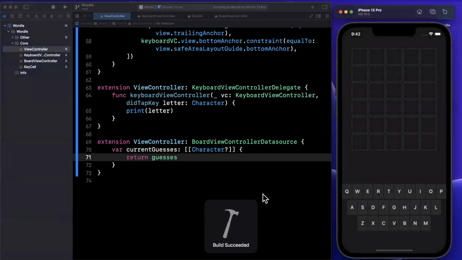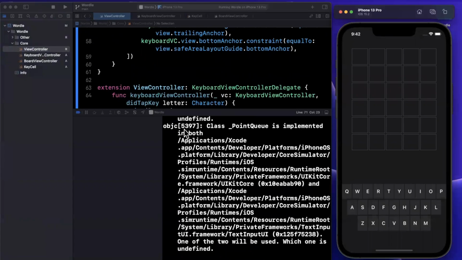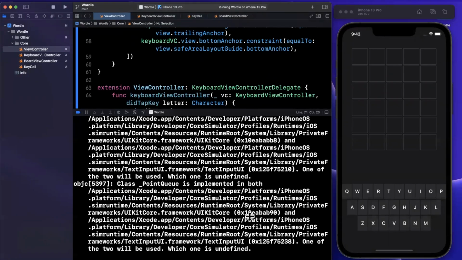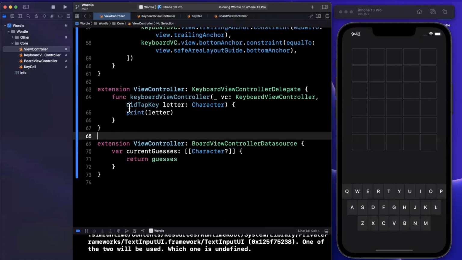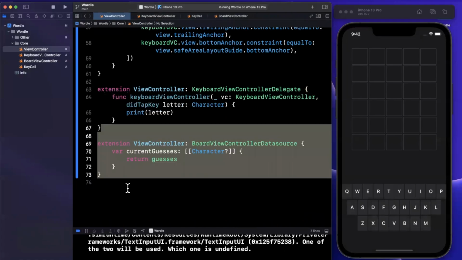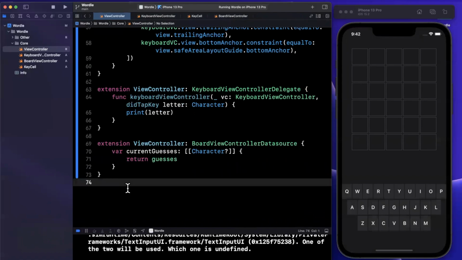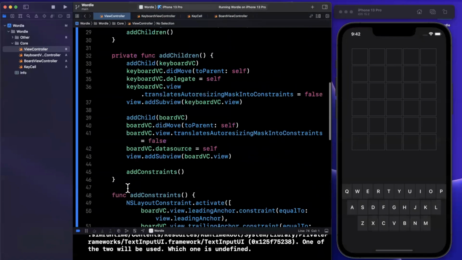So go ahead and give it a run, and you'll notice now we once again see our board, and let me close this console. That is completely irrelevant. Bear with me here. I'll just collapse this down here. We now see our guesses. So now we have an easier way, when a keyboard key is pressed, to actually update these guesses and tell our board controller to reload itself.